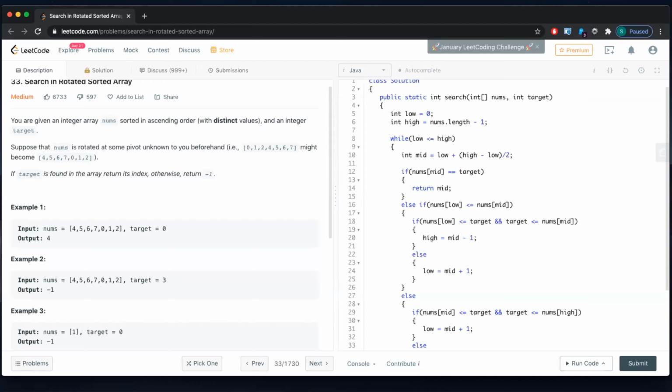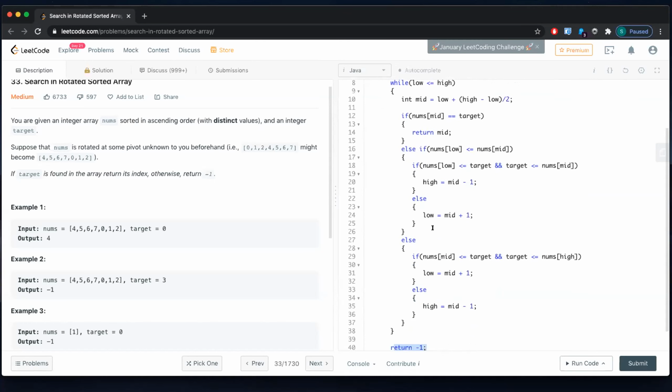You could have gone with the high also, right? Nums of high, like for the checking on line number 16. We could have checked our mid with nums of high also, right? Keep the mid as it is, and instead of checking with nums of low, we can check with nums of high also. Then the else part will be the other one. Yeah, you can just switch around.